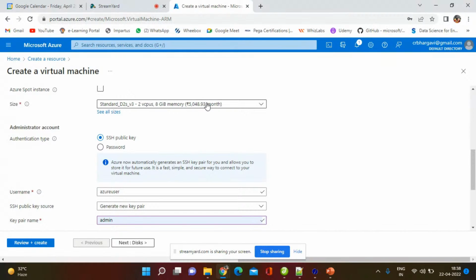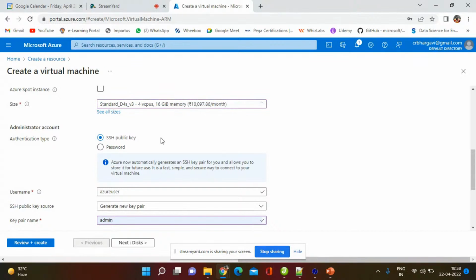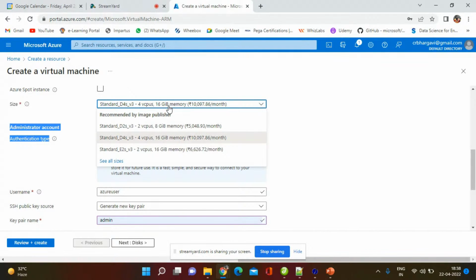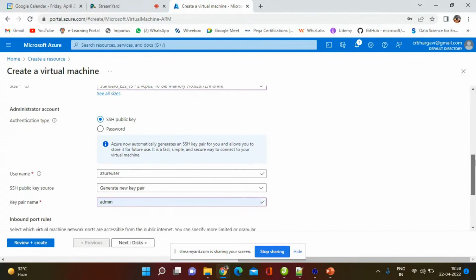You can specify the size, and that would tell you how much memory you use and how much the bill would be for a month. Like if you use a Standard D2 v3 version, this would be the monthly bill you would be getting. If you want a higher version, then there is a D4 version of it, and this would be the cost. And if you don't want that, you can simply click this one. It's all based on the needs that we have.